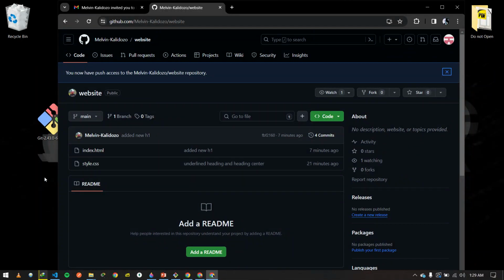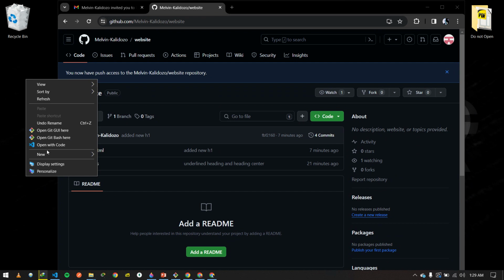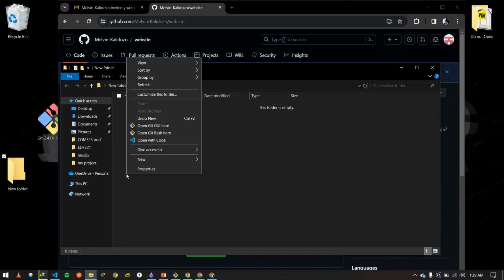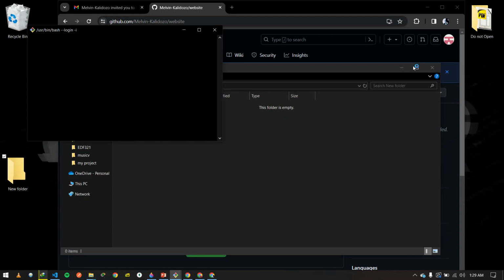So that can be achieved. Let's clone it to this folder. I'll just create a new folder here, right? We clone it here. Let me open it. Right click, open with git bash, right?